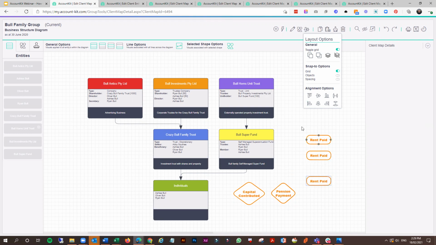Now, the other cool one as well is you can also use these too. So this is distribute horizontally and distribute vertically. It gets your spacing exactly right in the vertical or horizontal. So there's no excuse for not having nice, tidy diagrams.